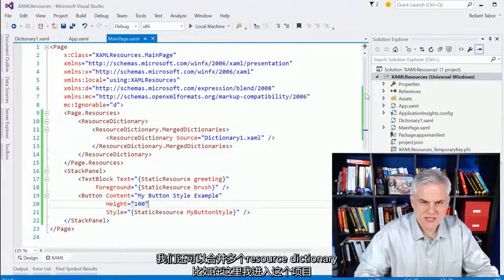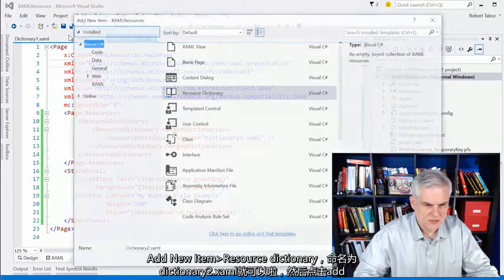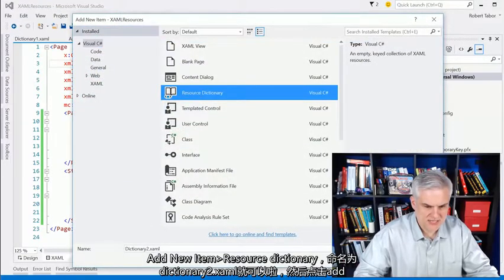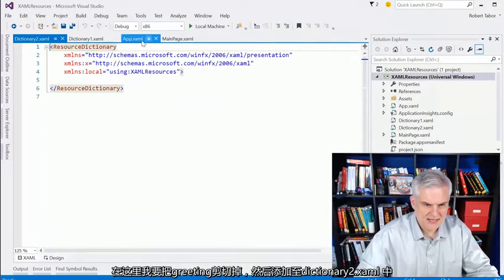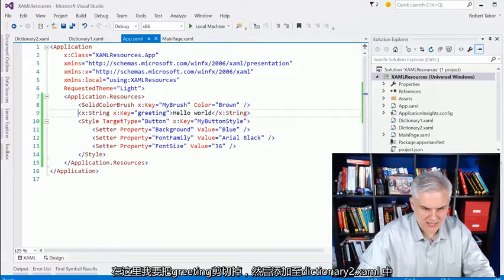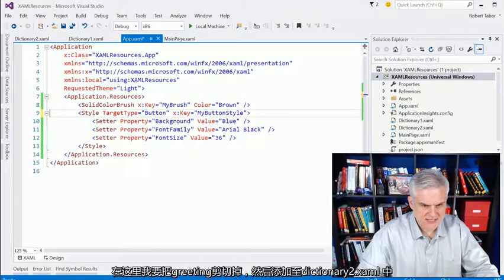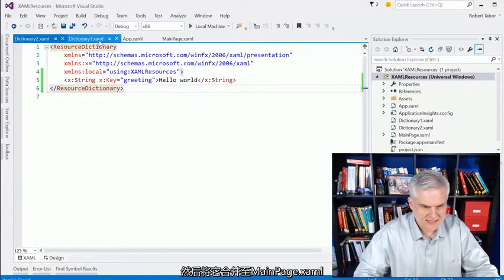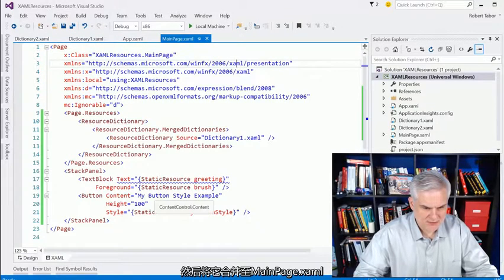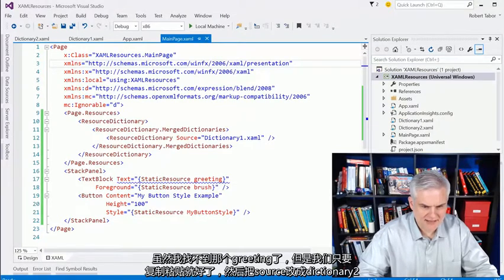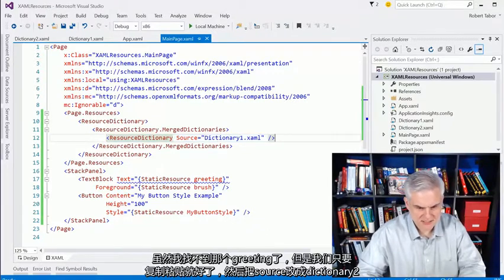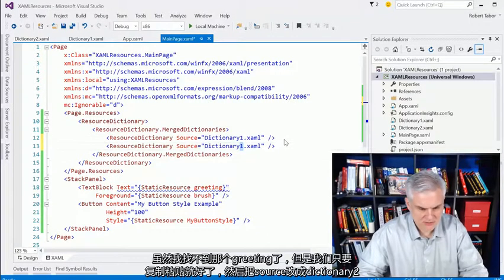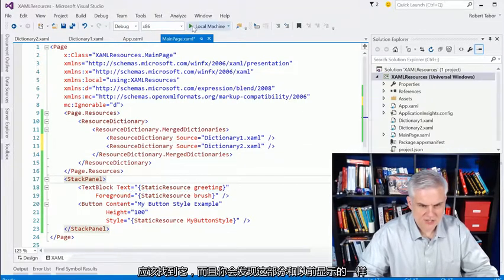We can actually merge multiple dictionaries together. So here again, I'm just going to go to Project, Add New Item, Resource Dictionary, Dictionary2.xaml is fine for the name, and I'll click Add. And here I'm going to grab out the greeting and just paste it into Dictionary2. And then I'm going to merge that into my main page.xaml. So right now it can't find that greeting, but what we'll do is just copy and paste that and change this to dictionary2.xaml. You should find it again, and it should work just like before.